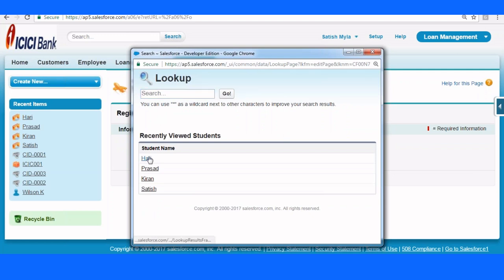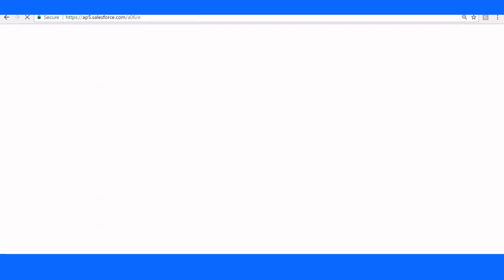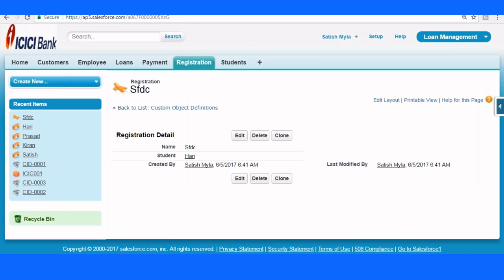I am choosing any one of the students. Clicking on it, all the student records are displayed. I am choosing whatever I want. But now, don't display me all the student records. Display me only Hyderabad student records. Now when I click on the icon, what are we getting? We are getting all the student records. Don't show me all the student records. Show me only Hyderabad student records.